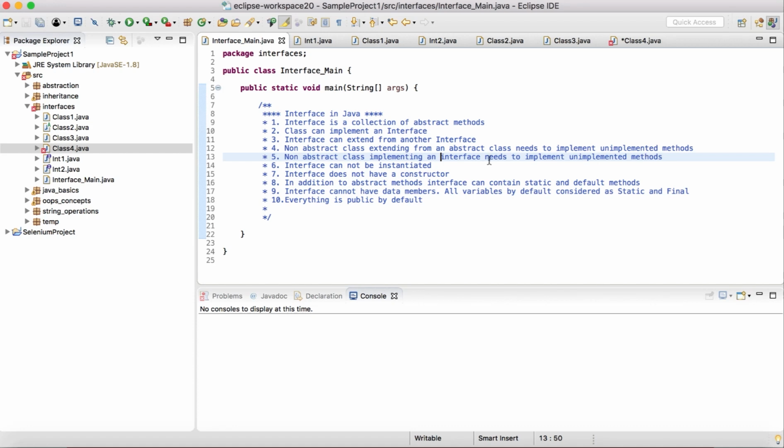Okay, now an interface cannot be instantiated like an abstract class. We cannot create the object of an abstract class. Similarly, we cannot create the object of an interface. It can be only subclassed or extended into another interface. The 7th point says that an interface does not have a constructor. Now this is an important point of comparison between abstract class and interface.